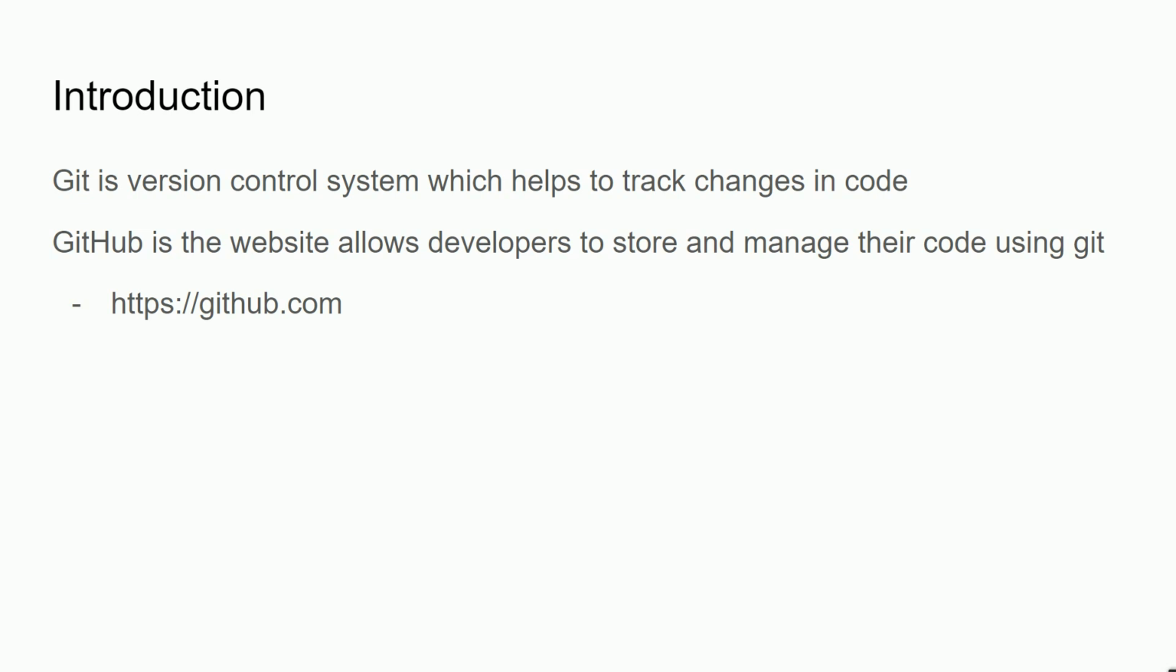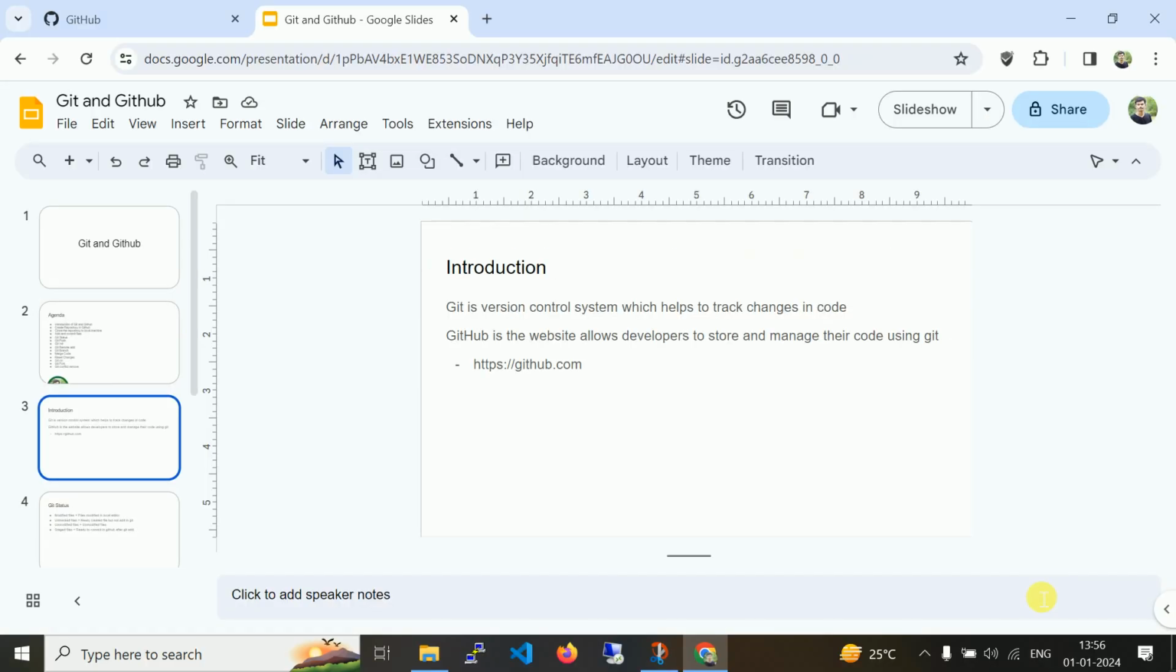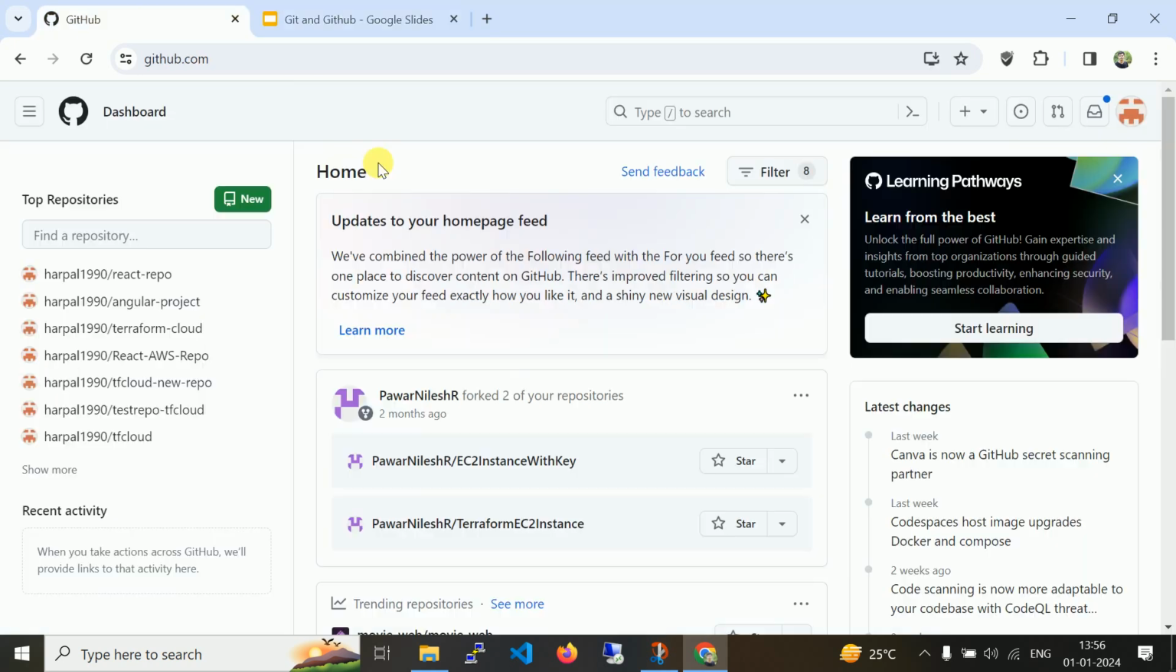GitHub is one of the most popular and usable by developers, and it is the most preferred; maximum developers want to work on GitHub. GitHub is a website that allows developers to store and manage their code using Git. I'm just navigating to github.com. You just need to sign up for free to create and upload your data. It provides some free plans, and it also has some enterprise-level packages as well.